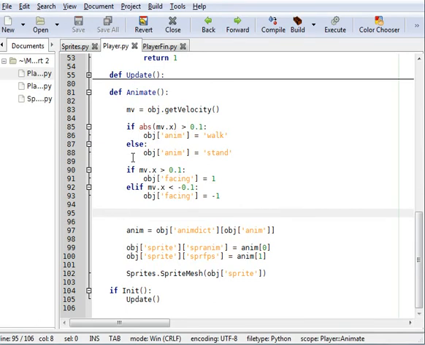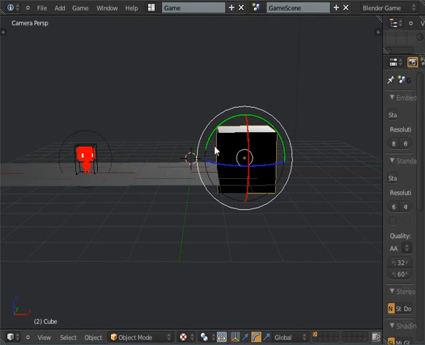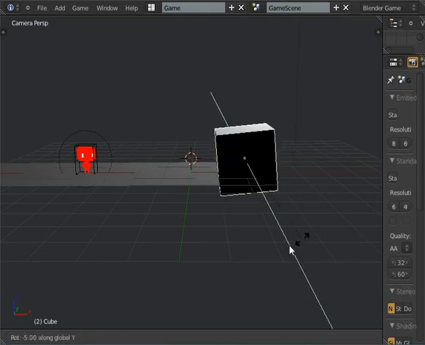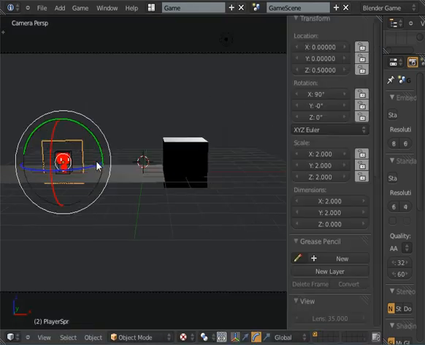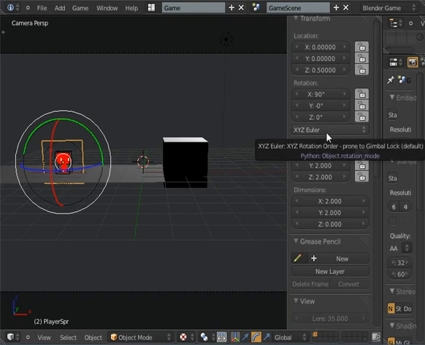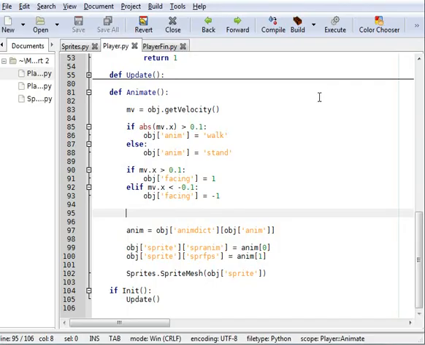And a Euler is kind of like Blender's built-in rotation system, where basically you have 3 axes to rotate on, x, y, and z. And so you can basically specify which direction you want to rotate things exactly. So our object here is rotated 90 degrees on the x-axis.